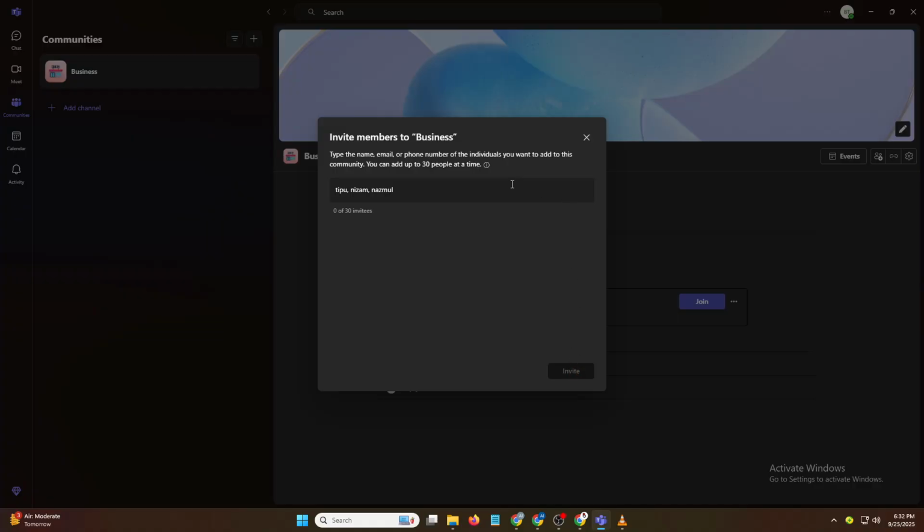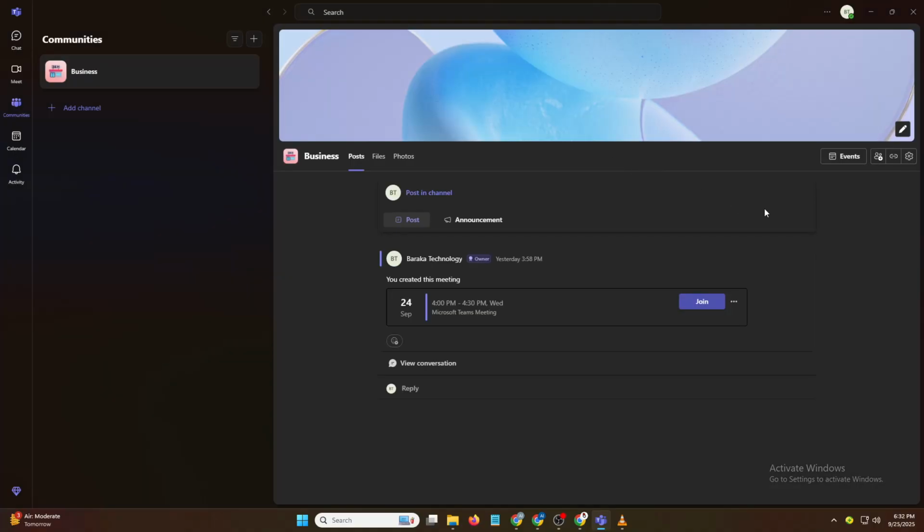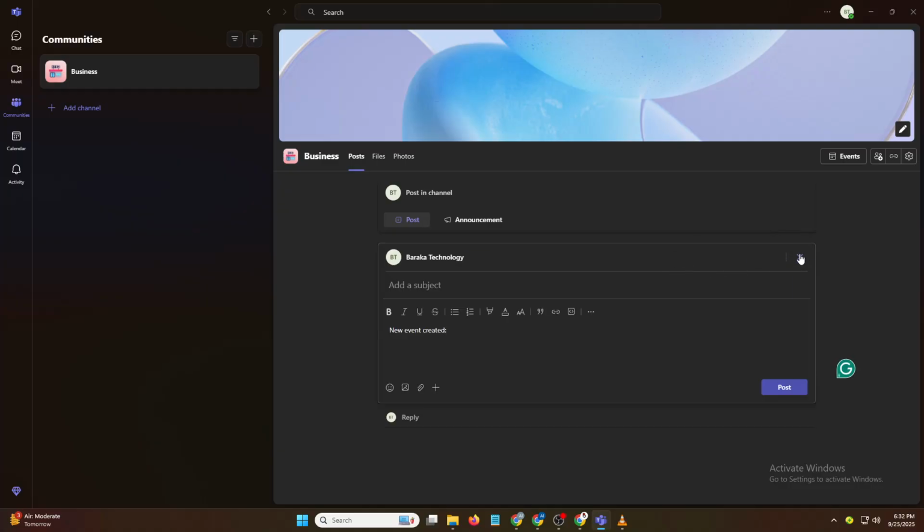And that's it. In just a few minutes, you can invite an entire team, class, or community without sending individual requests. Bulk adding members to Microsoft Teams is that simple. Sign in, go to Community, invite people, separate emails with commas, and hit Invite.